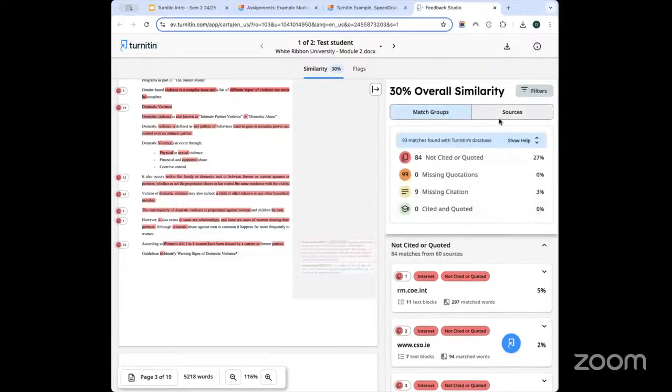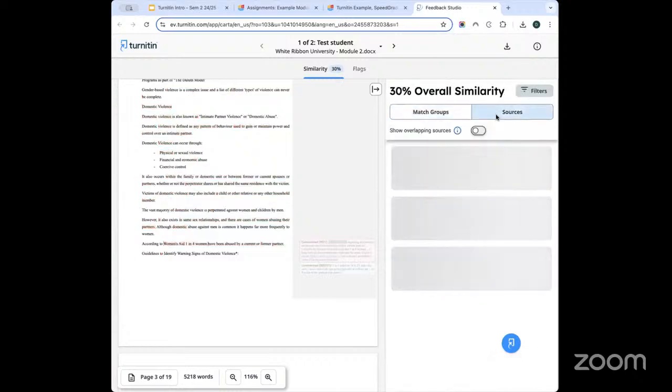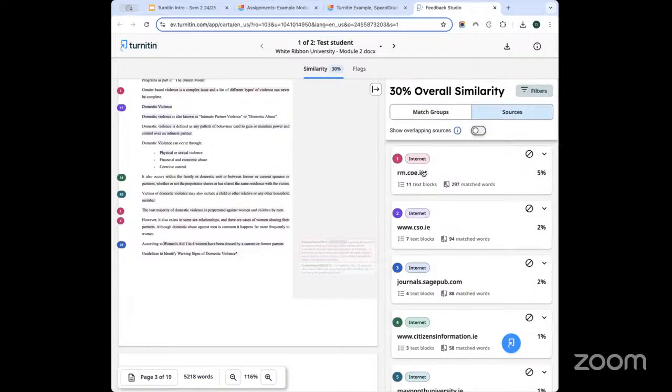If we want to, we can also click on the sources option up here. And from here, we get a similar kind of breakdown, just in terms of 5% of this, of the 30%, is coming from this source, 2% is coming from this source, and so on and so forth.